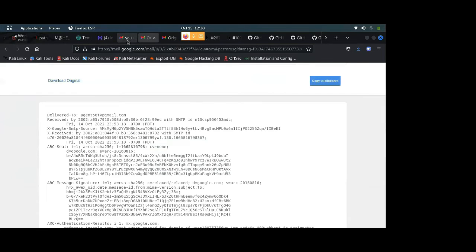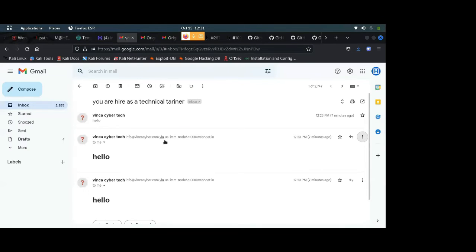Or your mail might show you a via message, like info at the rate wincacyber.com via something. It might avoid putting your mail in spam, so it may be in the normal inbox, but it will definitely show you the via. Make sure you do not see things like this. It must be info at the rate wincacyber.com only. So check it clearly, the via should not be there.